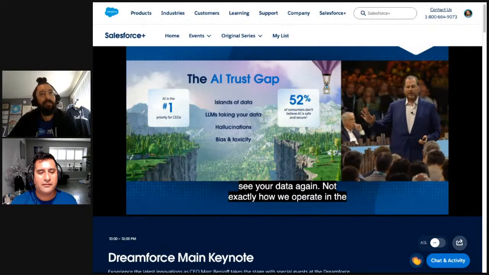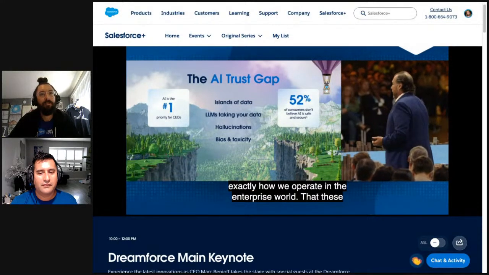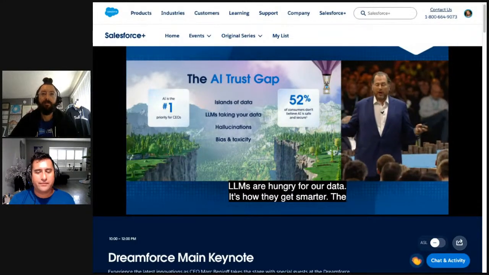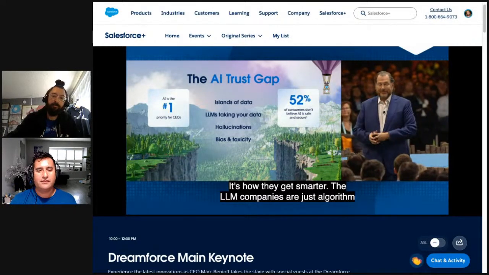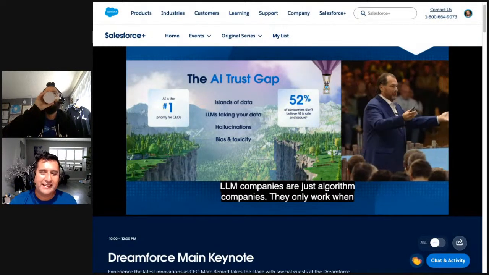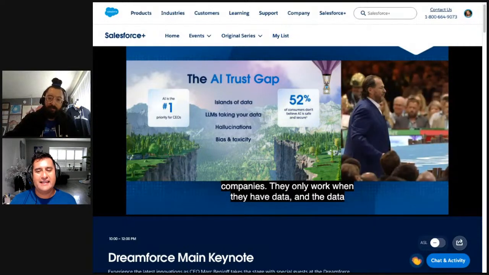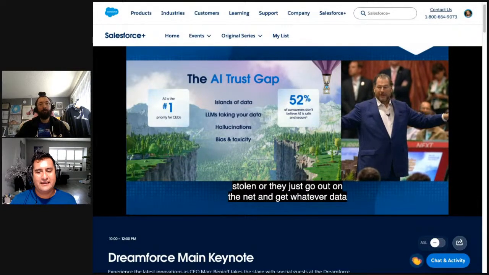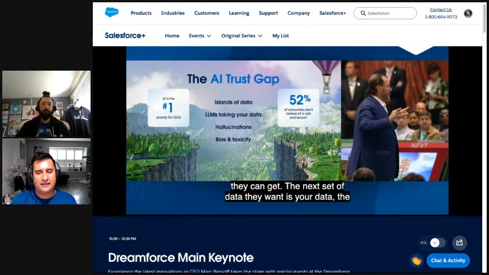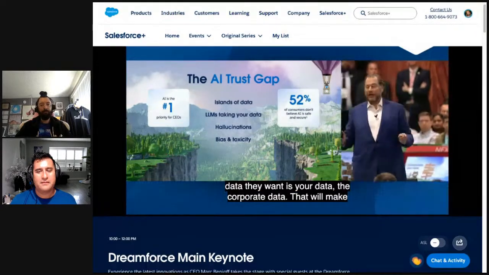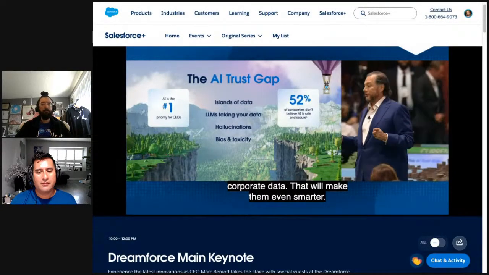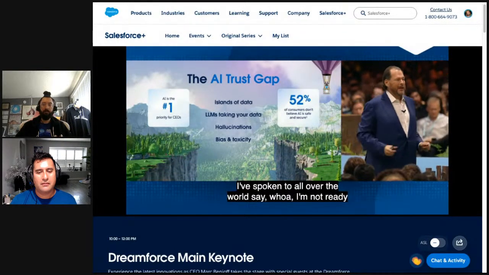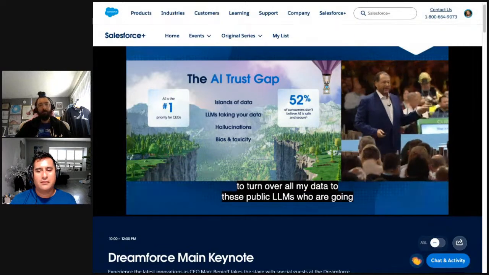LLMs are hungry for our data. It's how they get smarter. The LLM companies are just algorithm companies. They only work when they have data. And the data that they get, mostly they've stolen, where they just go out onto the net and get whatever data they can get. And the next set of data they want is your data, the corporate data. That will make them even smarter. But so many CEOs and CIOs and CTOs I've spoken to all over the world say, whoa, I'm not ready to turn over all my data to these public LLMs who are going to try to make all my systems smarter. It's really an interesting thing.